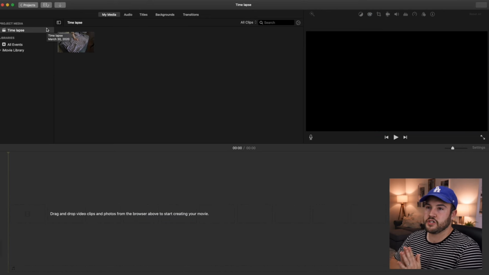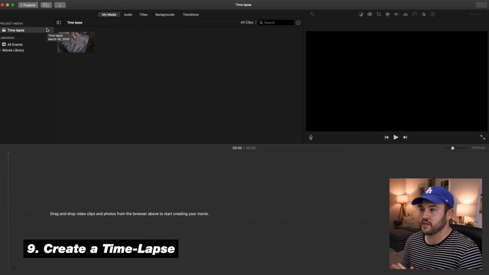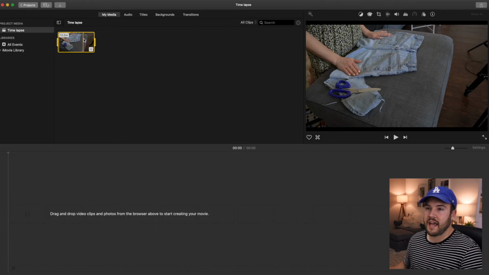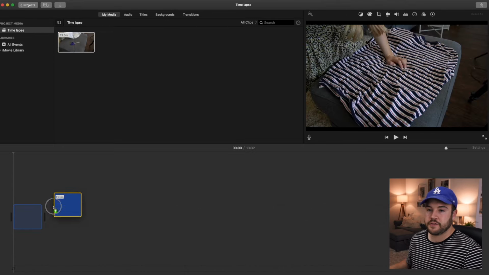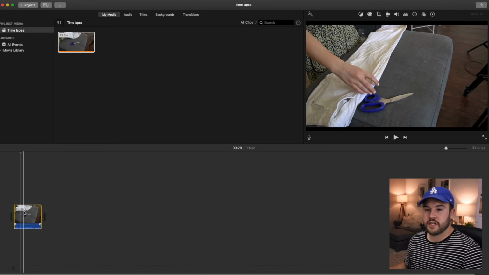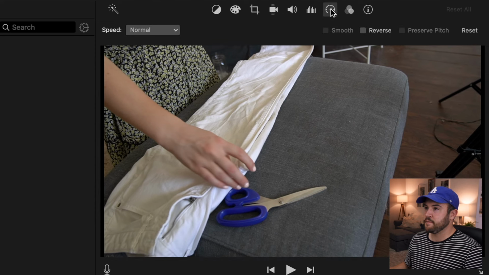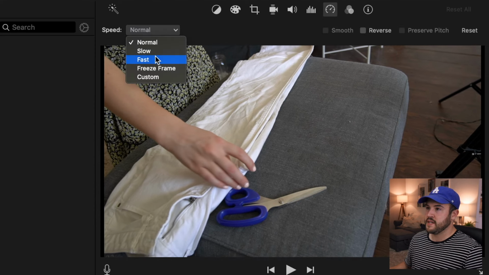This next trick, I'm gonna show you how to turn any video of yours into a time lapse. So here I have a 13.5-minute clip and I'm gonna drag the entire thing down into my project. And then to turn it into a time lapse, you're gonna select the clip, go up here to the speed button, and we are going to change our speed to fast.